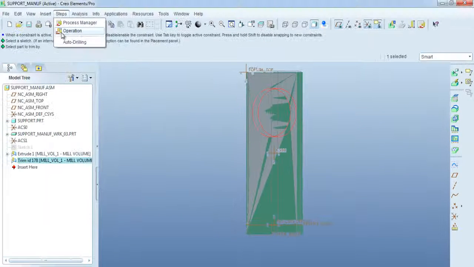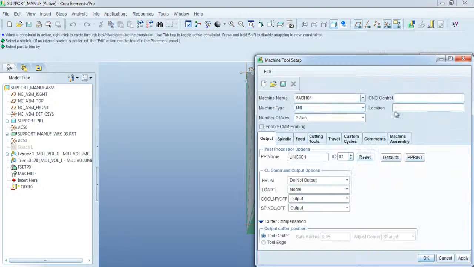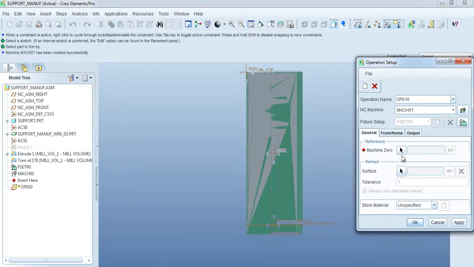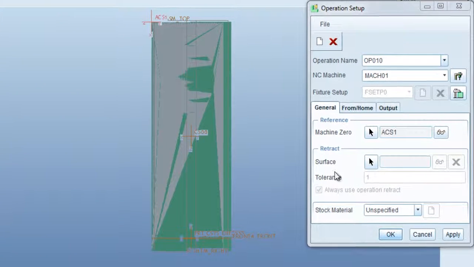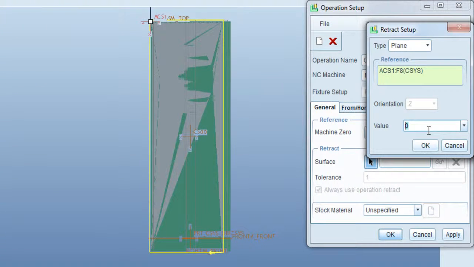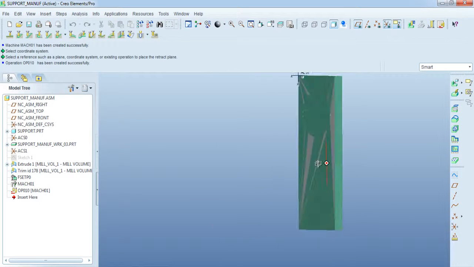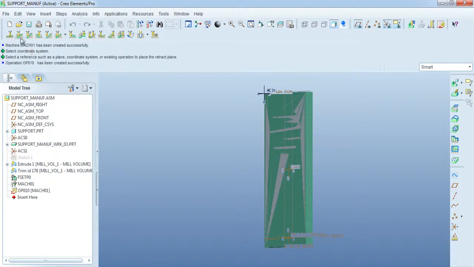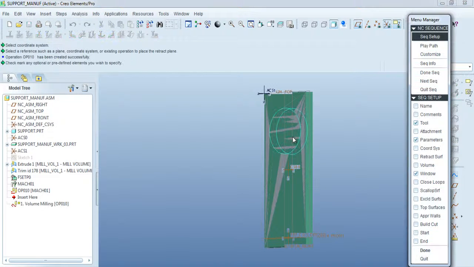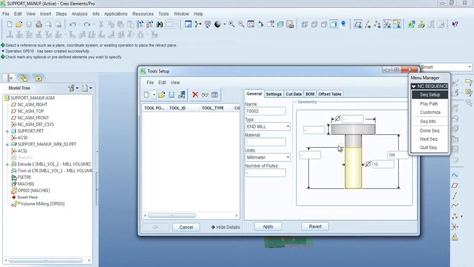Now go to steps, operation, NC machine, milling, OK. Machine 0, the new coordinate system, surface, leave the value as 20. Okay, then click on apply. Okay, now go to this particular option called volume rough. Click on it, then give all these options: tool, parameters, coordinate system and volume. Click done. Look, these parameters look fine here, so click apply.